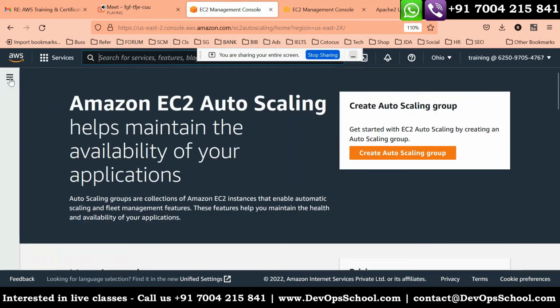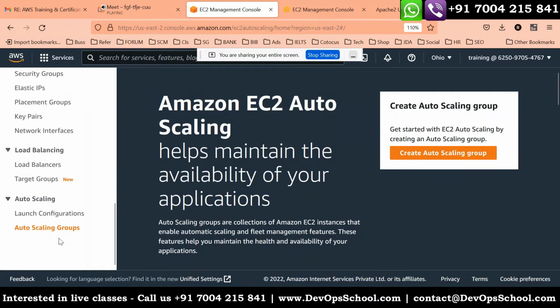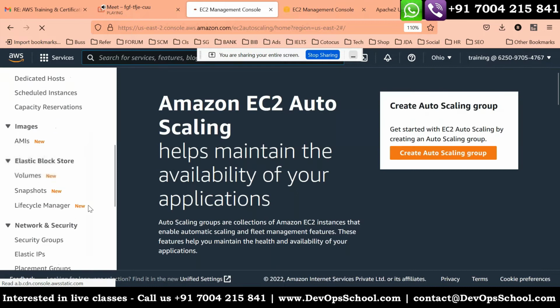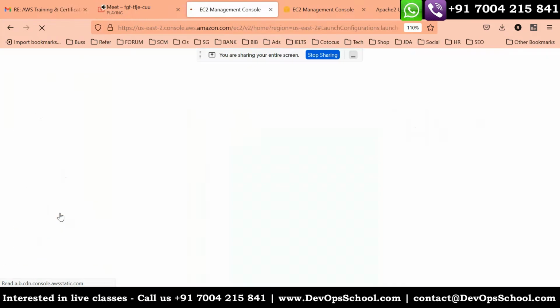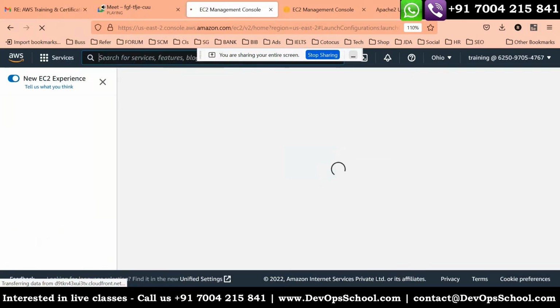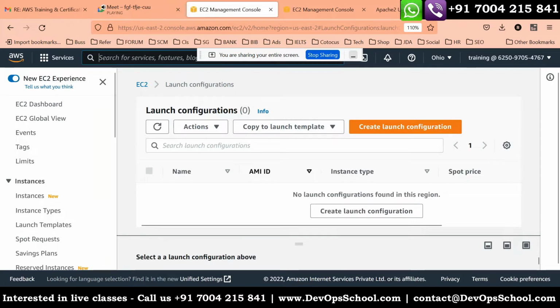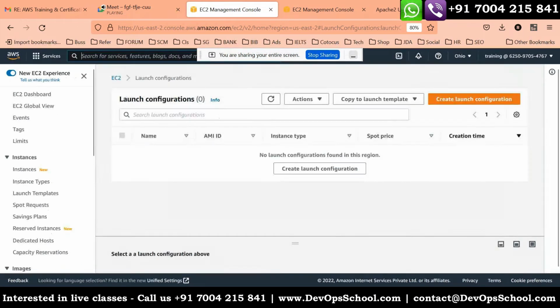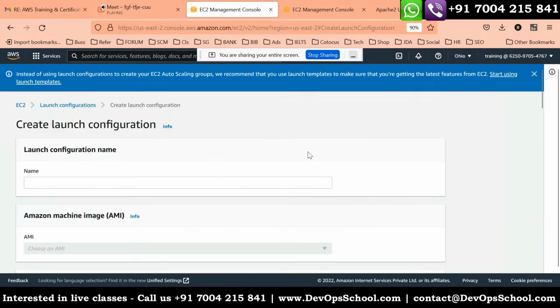So now what we are going to do first is create an auto scaling configuration. This is the first thing. Configuration means which machines will be created, which machines will be added or deleted. All these configurations have to be added here. Can you see my screen, all of you? Yeah. So now you're going to create a launch configuration.